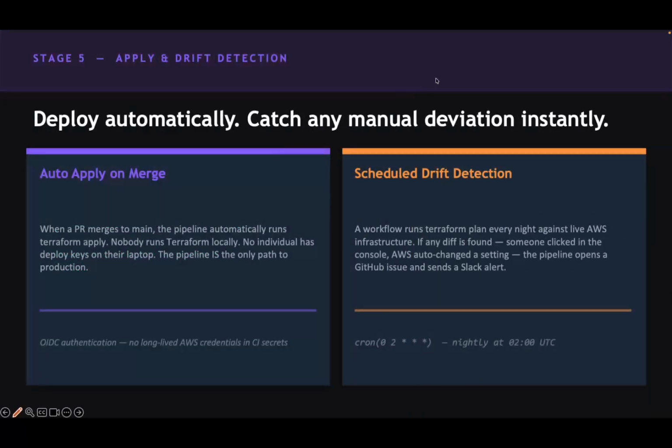Now to the final stage, which is the apply and drift. Here we have 2 parts. In fact, the first is auto apply. When a pull request merges to main, the pipeline runs Terraform apply automatically. No manual step, no one SSHing into a server, no one running a command locally. The pipeline is the deployment mechanism, full stop.